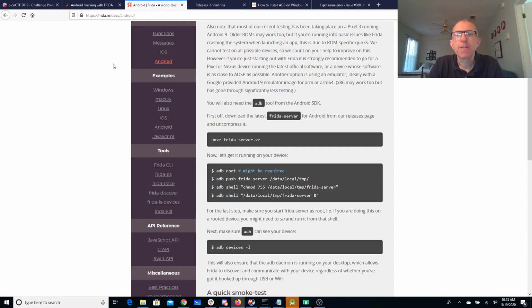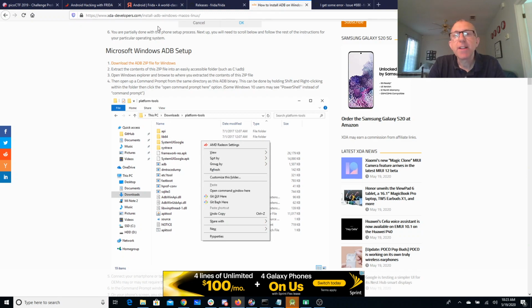Here's the website for Frida. This is their Android tutorial. It talks us through installing Frida on the device. And so you'll see that I need ADB. So this XDA developers page told me how to install ADB. I downloaded the zip file and I've unzipped it into my downloads platform tools folder.